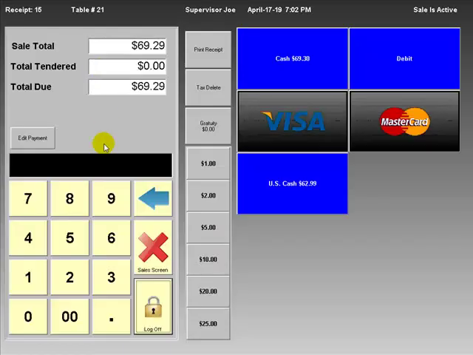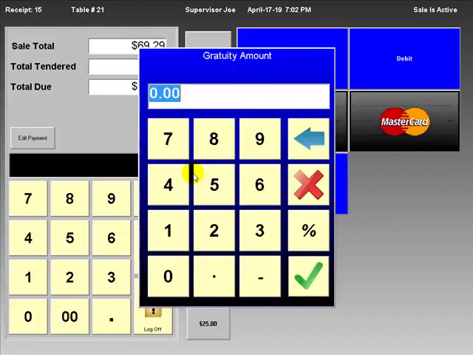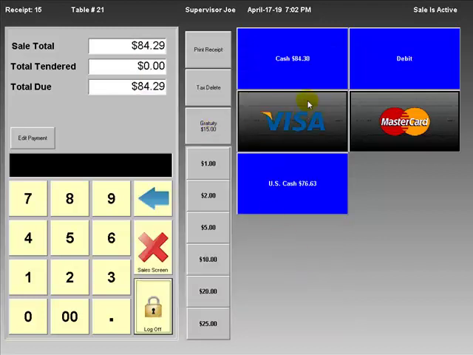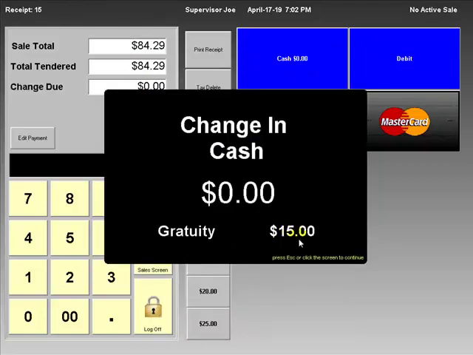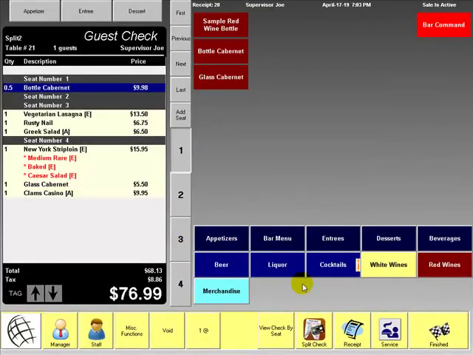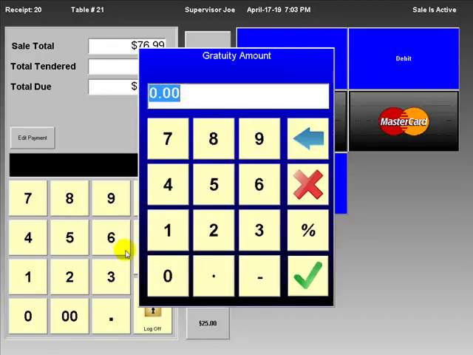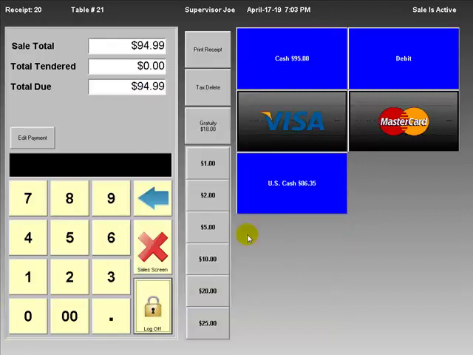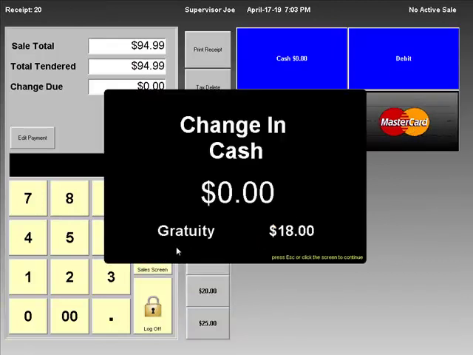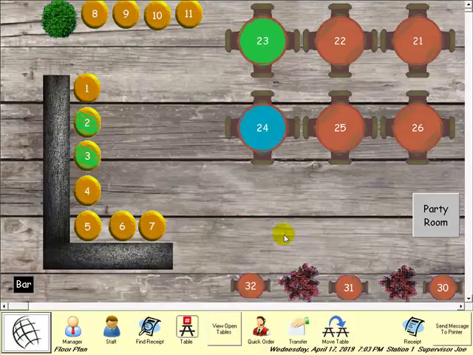So at this point now, we can close this check, $69.29, and they had a gratuity, $15, and they paid with Visa. And this check also was finished. They also had a gratuity, $18, and they paid by MasterCard. And now table 21 is closed. And this employee is now finished, so they can just log off.